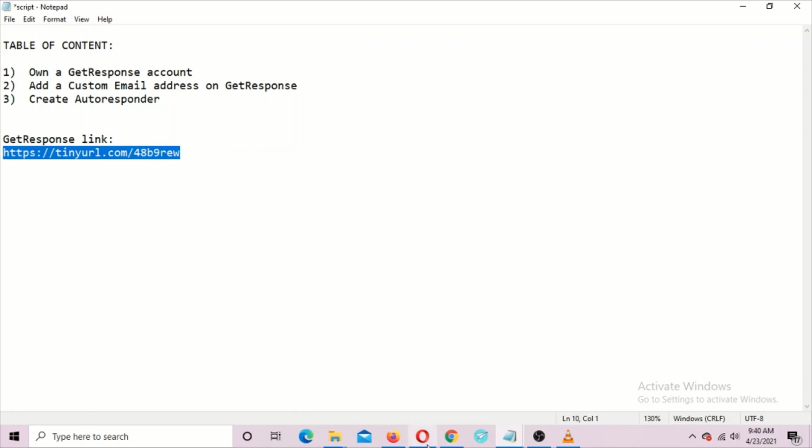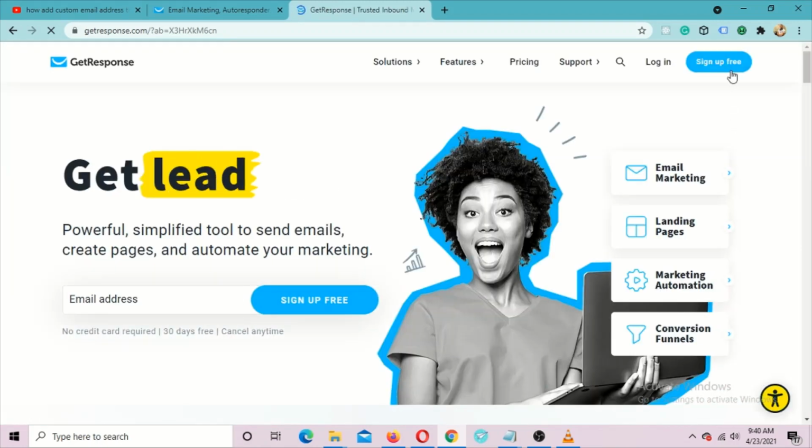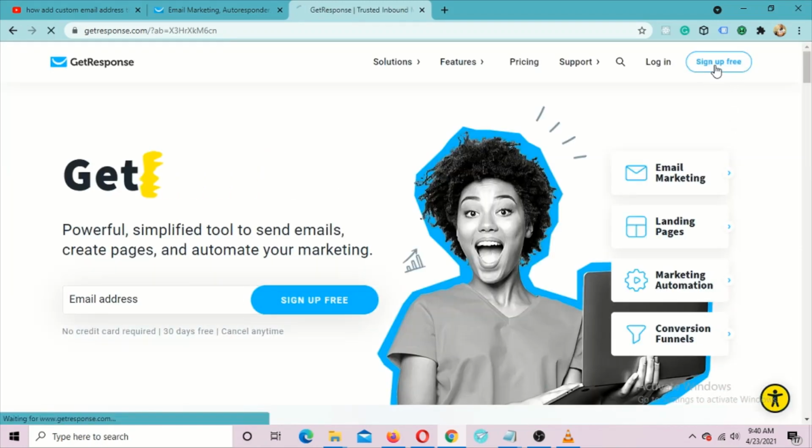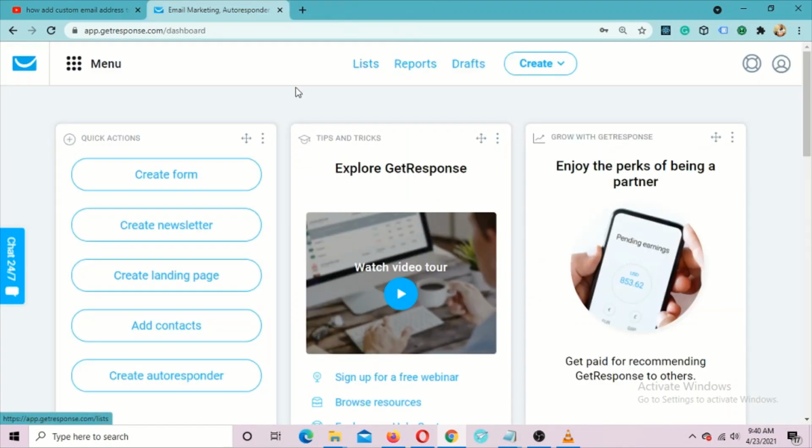So copy it, go to your browser, open a new tab, paste and hit enter. Now you'll be redirected to the GetResponse homepage. Alright, so on the GetResponse homepage, you will see a sign up free button right here. So make sure you fill the form and submit. Alright, so I have an account I want to use for this video, so I wouldn't like to create a new account.